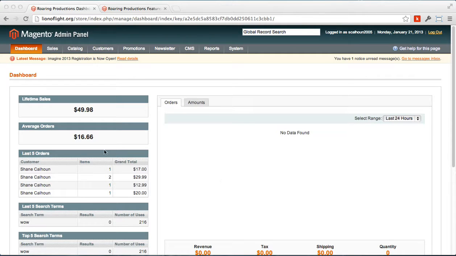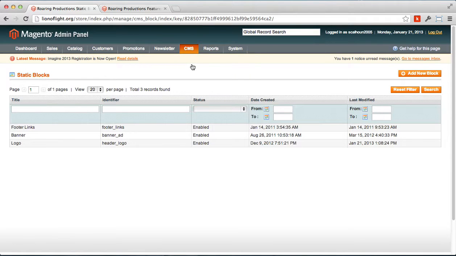So storefront here, I've actually logged into the storefront, and once we're logged in, we're going to go to CMS and then Static Blocks. Now once this loads, we're going to go down to this entry that says Logo and Header Logo. We're going to click that.